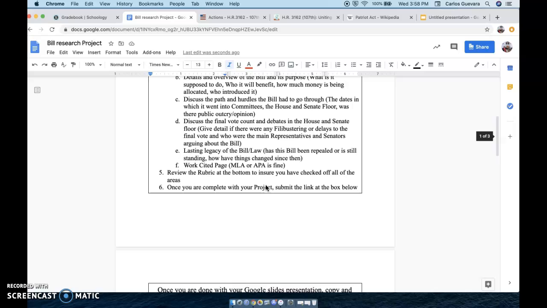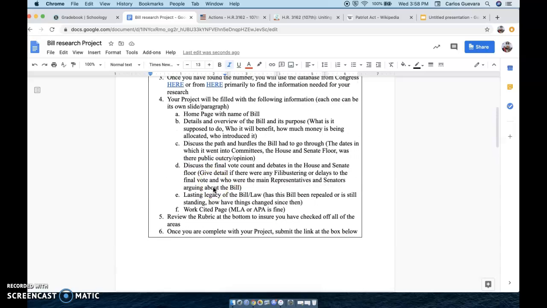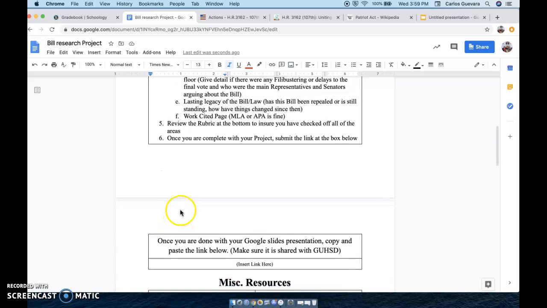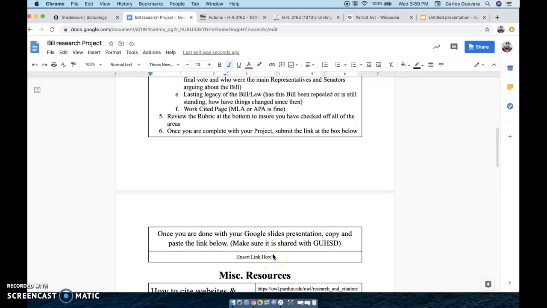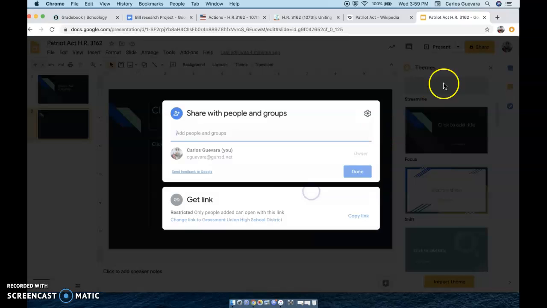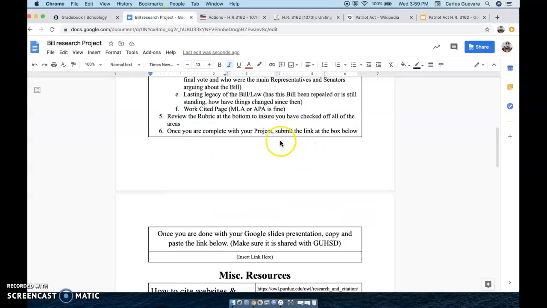Okay. Once you completed all of these steps, and once you're ready to submit it, you can copy your link and submit your link right here at the bottom. Simple as that. Just ensure that when you are going to share with me, for example, a Google slide or a doc, you change your restrictions to anybody at GUHSD. That way I can see it.